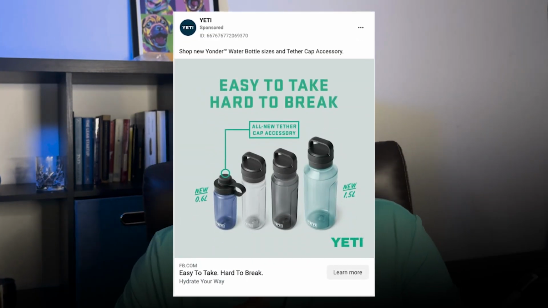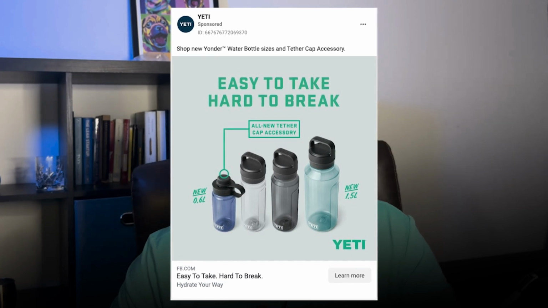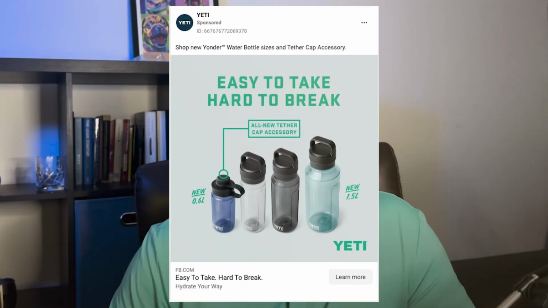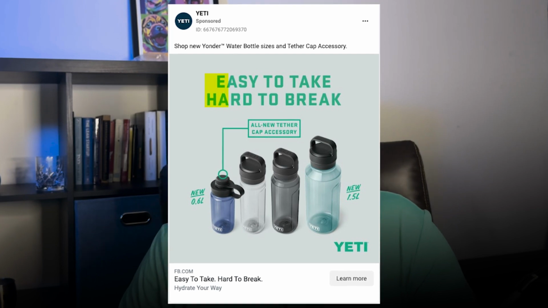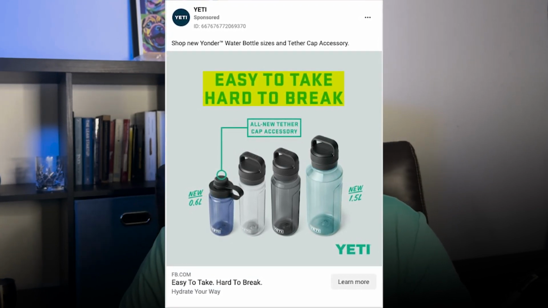Finally, moving on to the features ad. This is an example from Yeti. This is where you show the customer exactly what they are getting if they choose your product, and you point out the best features that make your product unique. Yeti does a really good job of having a big call out at the top of this ad and also highlighting the features about how their product doesn't break. It won't be that hard to adapt over.